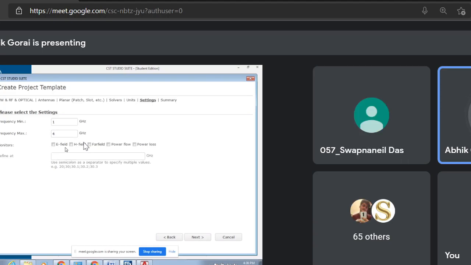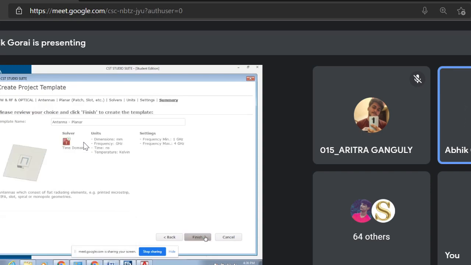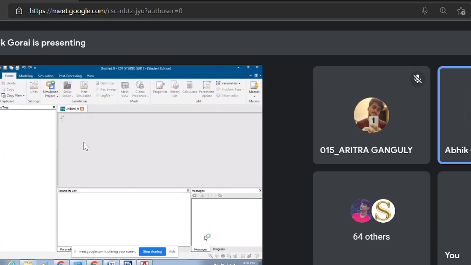So we will not monitor all these things, whatever is being displayed over here: E field, H field, far field, power loss, whatever it is, we will not monitor. Next, and then finish. Now, once you finish and set this particular template, your window will look like this.